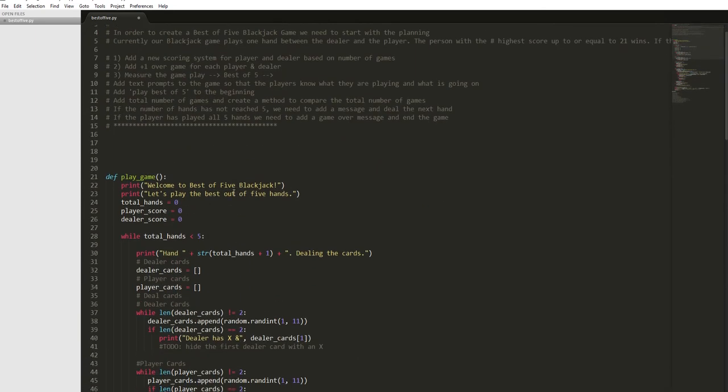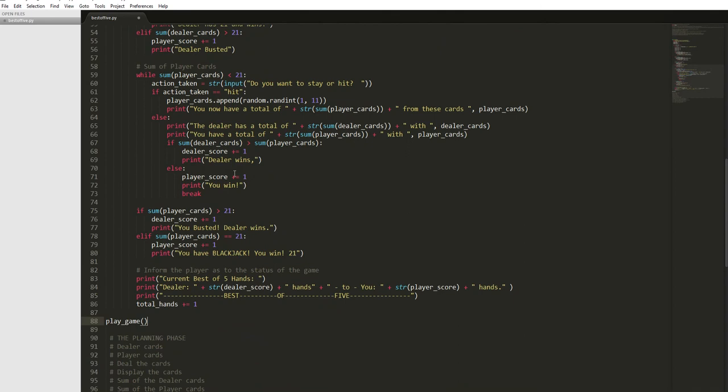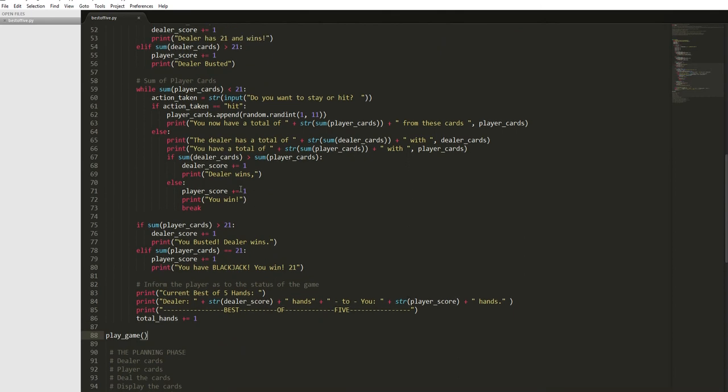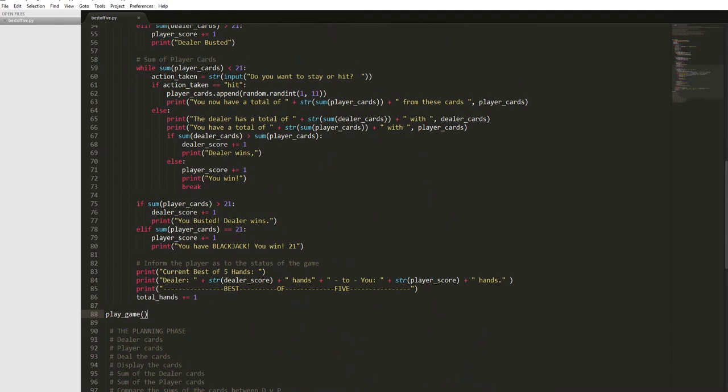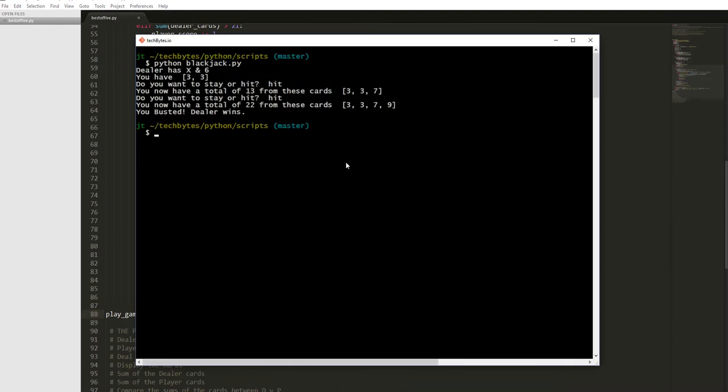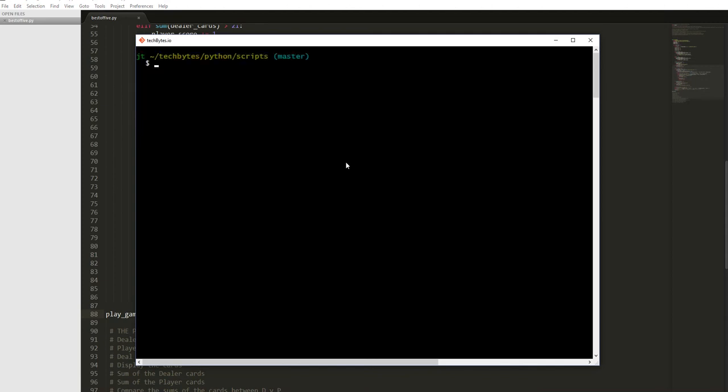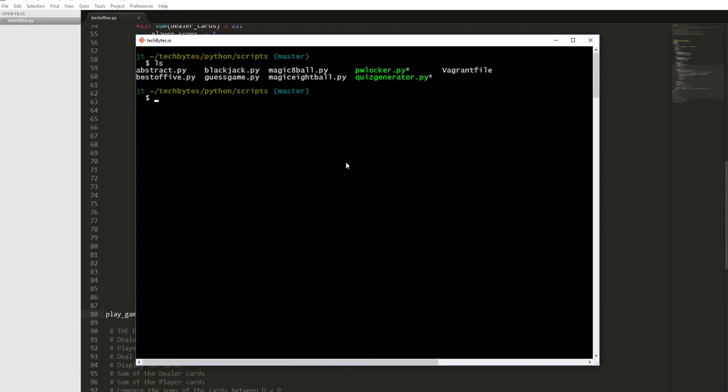So let's try this out. Hit Control Save. And let's run this in our command line and see what we've got. Alright, so we'll reset this, and we're going to do an ls, and where we have best of 5, there it is. So we're going to say Python best of 5. There we go.